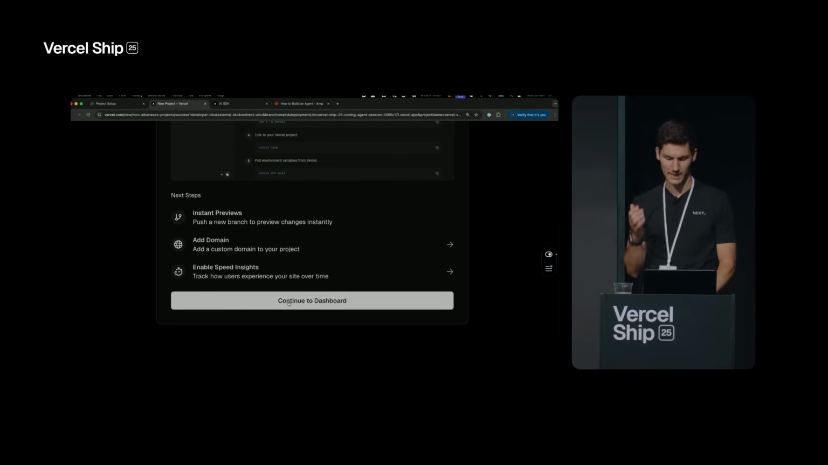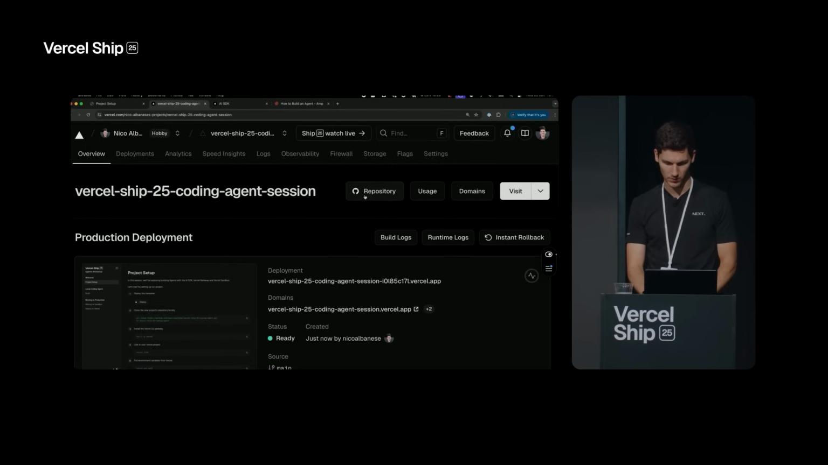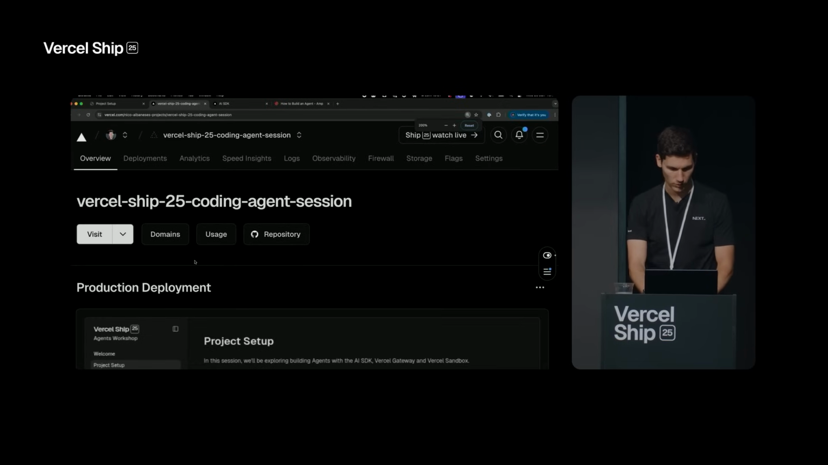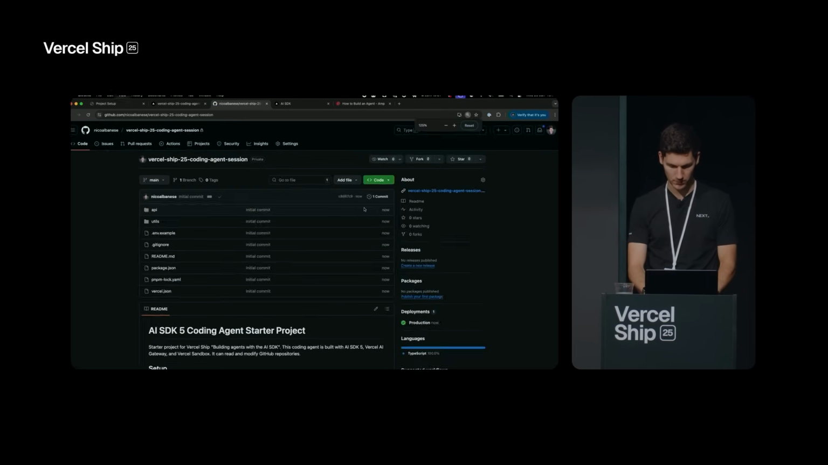So cool. And the beauty here is that it's really fast to build as well. So it builds in 5 seconds. So we've got our project now deployed on Vercel. We're going to click the repository button here. That should take us to our repo.